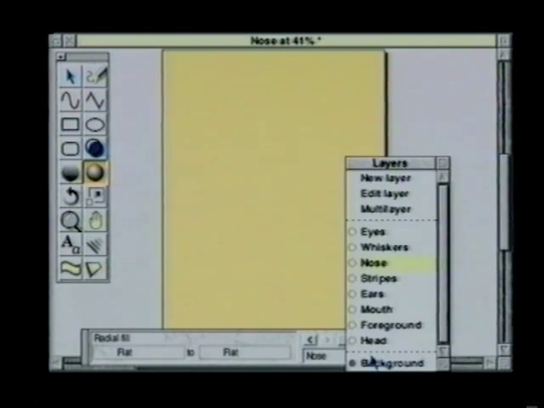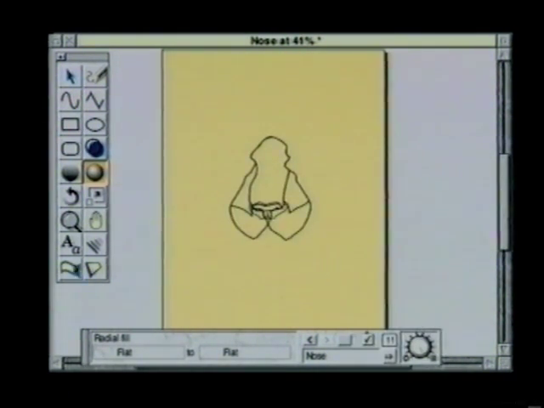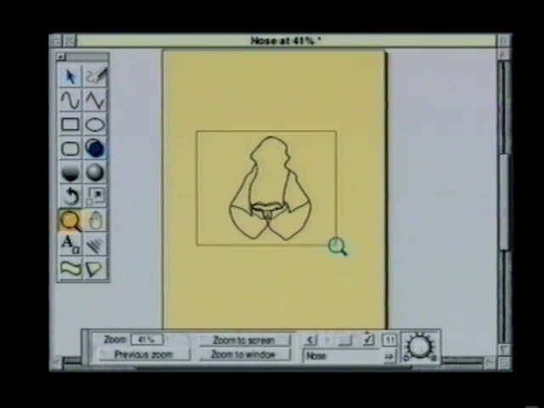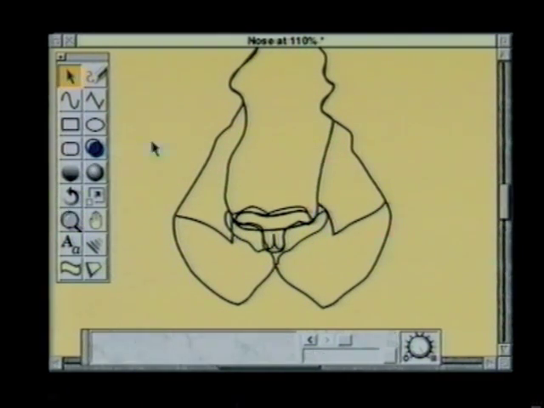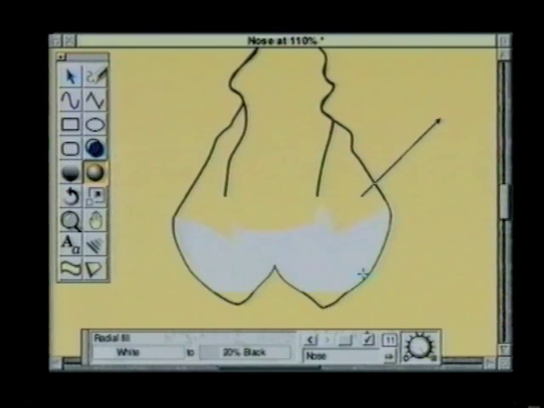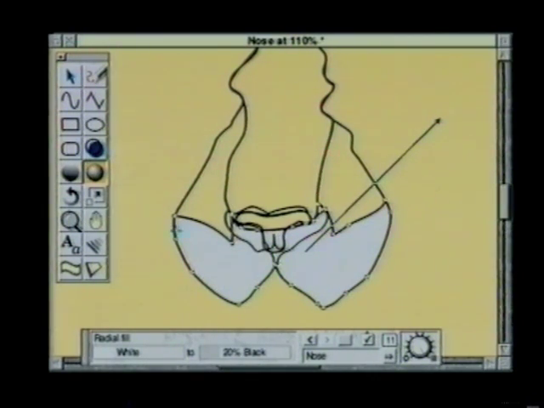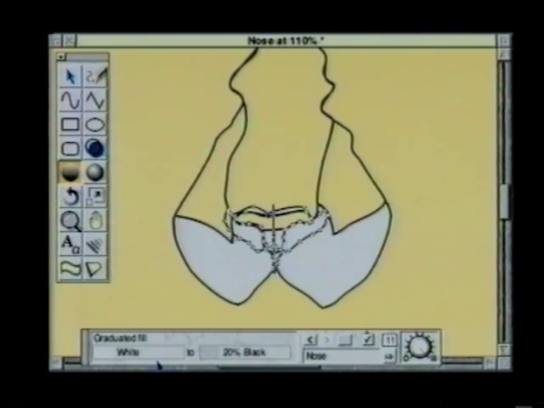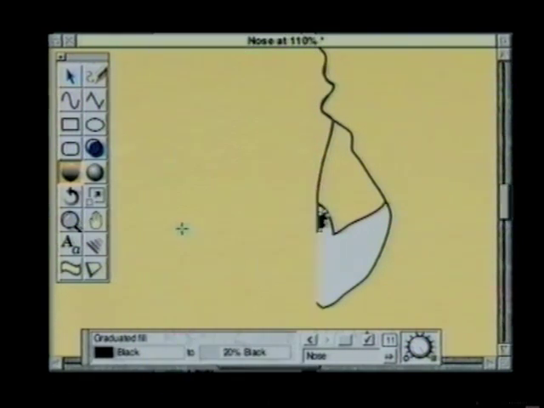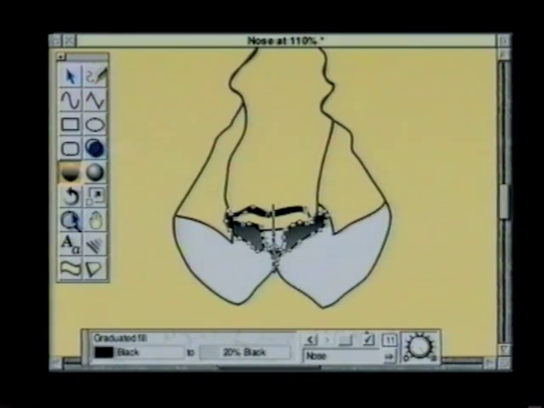So let's now begin working on the nose of the tiger. What we need to do first of all is to zoom in, get close, and create a fill for the muzzle. It's basically white. It's a radial fill from white to a light grey, and then around the nostrils is a black area. We'll use a linear fill for that.